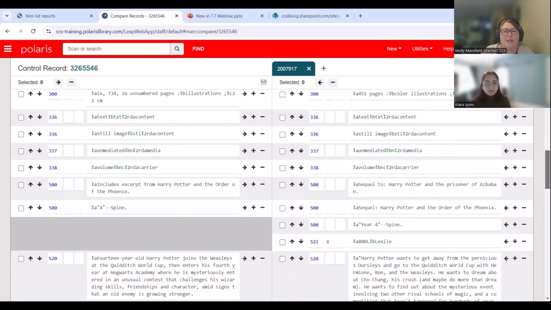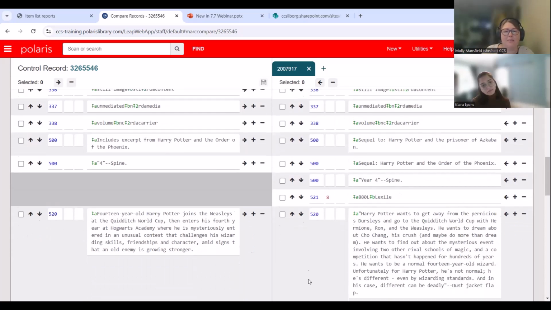You can see what's really great is all of these tags line up. So this particular record has a couple extra, an extra 500 and a 521. Those are not showing on this side, but they show here. So they're going to line up and give you, any time there's a missed tag, you can see that there's that empty space there.